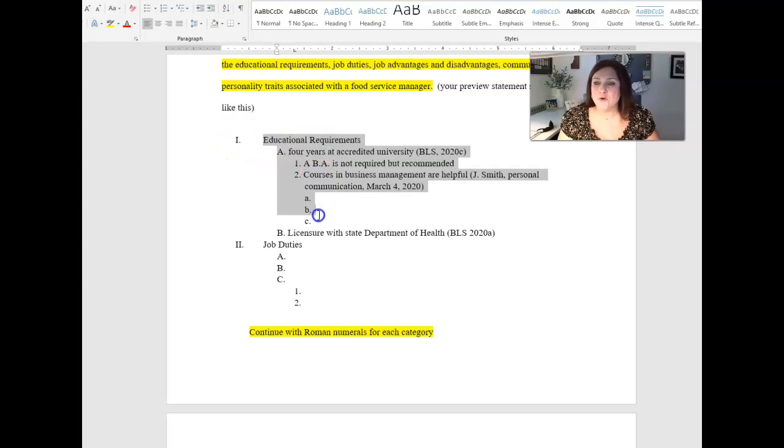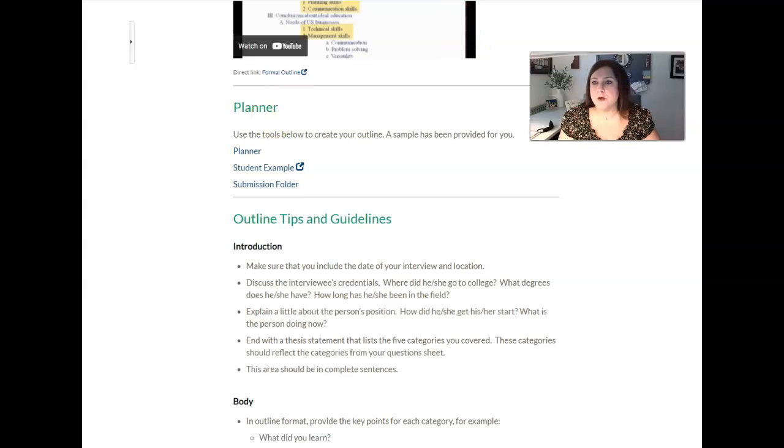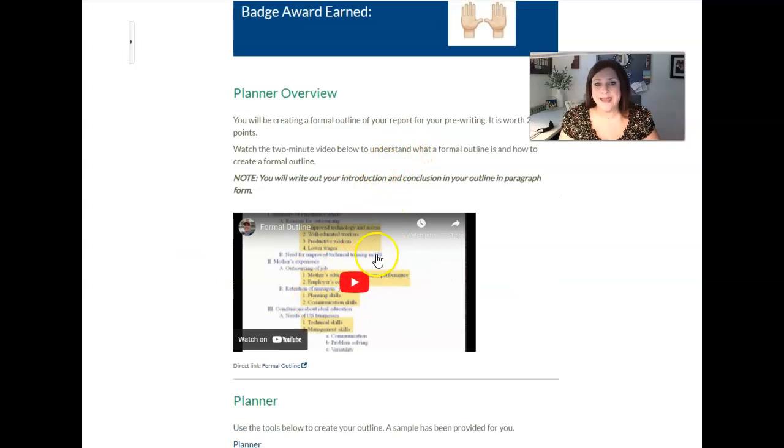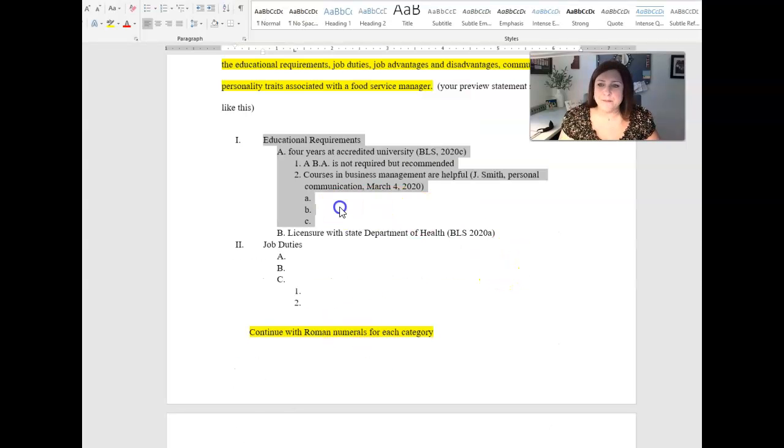So this is what the formal outline should look like, and it matches the video that I shared with you in the Career Exploration Report Planner video here, okay? So this is the outline that I am looking for. All right, so make sure that you guys are turning off the automatic numbering. If you do so, then you can just simply use the tab key to make your indents for your Roman numerals, your capital letters, your numbers, and your lowercase letters, okay? That is gonna stop you from a lot of frustration in the future, okay?